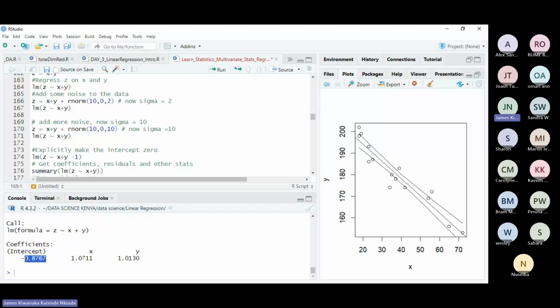It gives us the intercept 0.8767, which is also not 0 but not far from 0. But now because of the noise, it has an intercept. You can see the coefficients are also different from 1 but not very different from 1. Okay, so you're still able to recover the coefficients even after adding noise to the data.